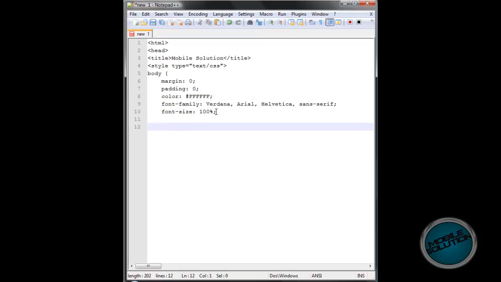Just in case you're wondering, I'm using a program called Notepad++, which is a free HTML PHP editor, which you can find if you just Google it, really.